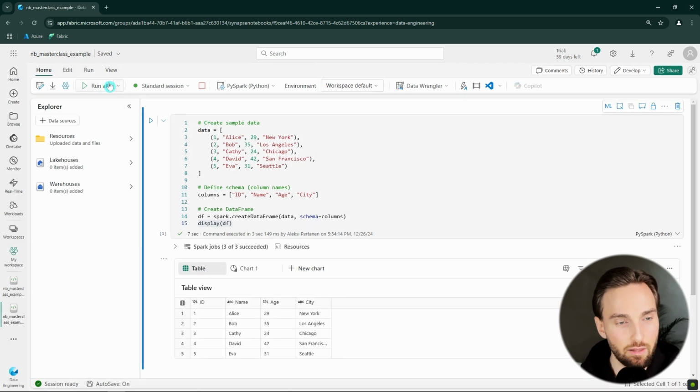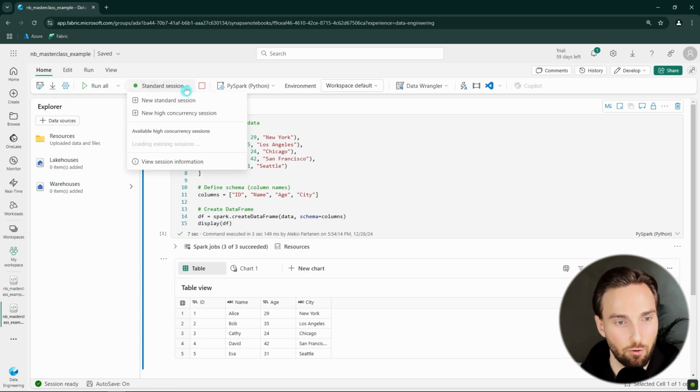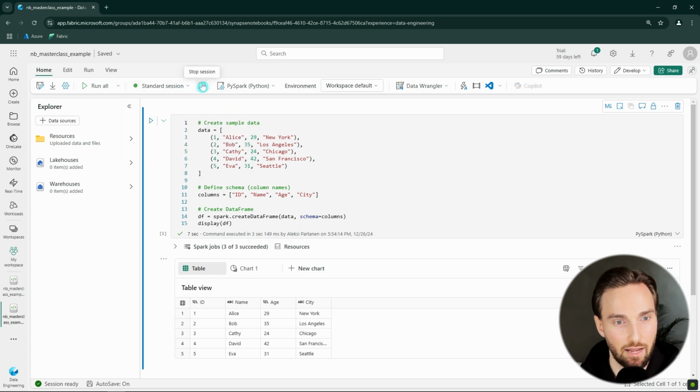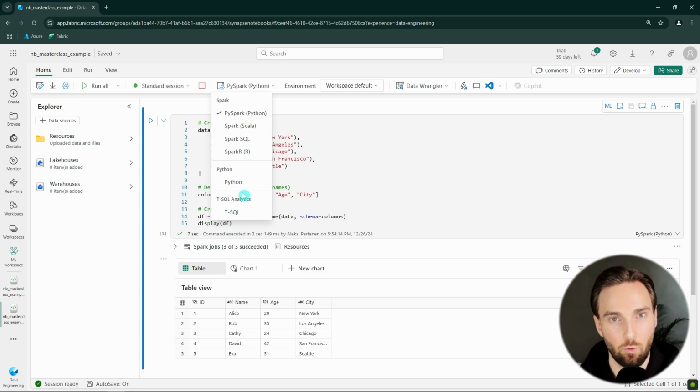But then we have this button to run our notebook, and here we can run basically all the cells in our notebook, or maybe run the cells above our current cell or below our cell. And then we have the session button where I started that session previously, and then we can also stop that session here. Then we had that language selection where we can select the language that our notebook is using. And basically this sets the default language for our notebook, and we're going to come back to how to use different languages in a notebook quite shortly.